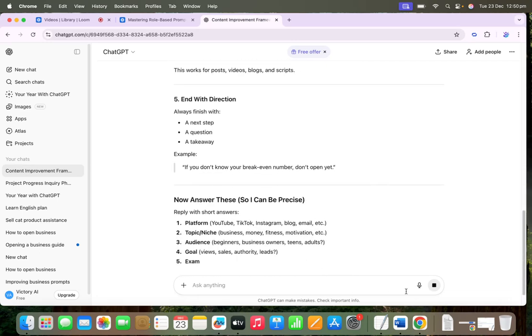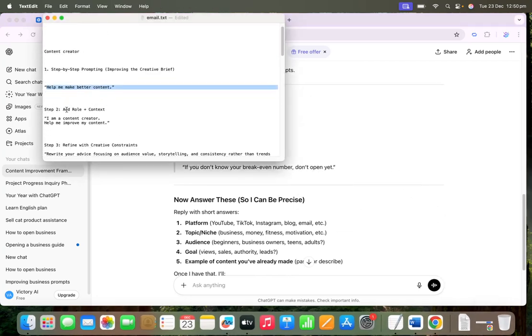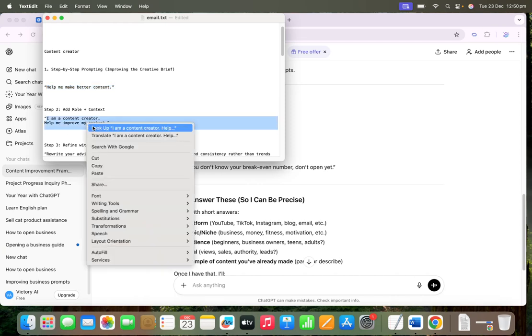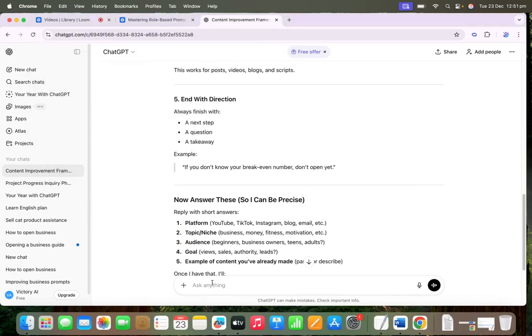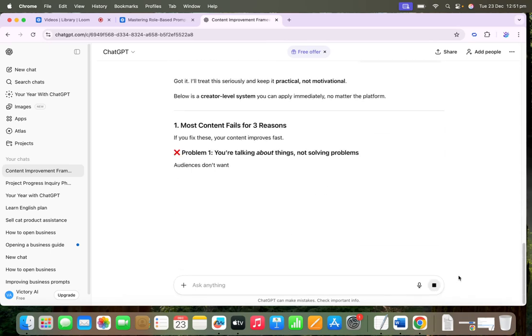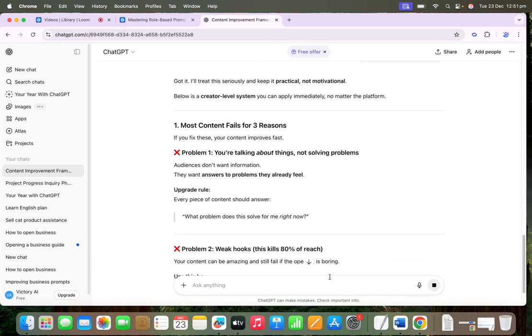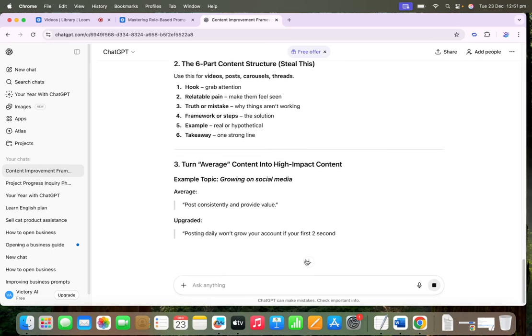What we can do to fix this is you add a role plus context. So I am a content creator, help me improve my content. So now, since we've done that, ChatGPT has more to base off of. The improvement with this is it clarifies responsibility, but it's still pretty broad. So problem one, problem two, and so forth.